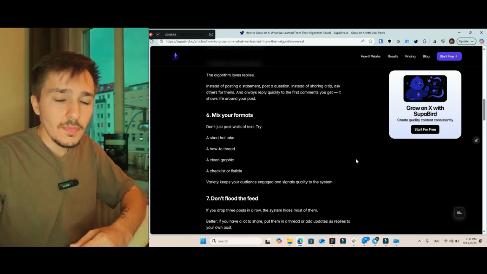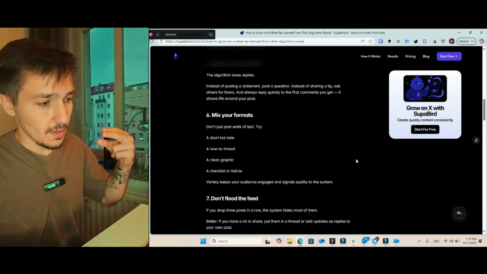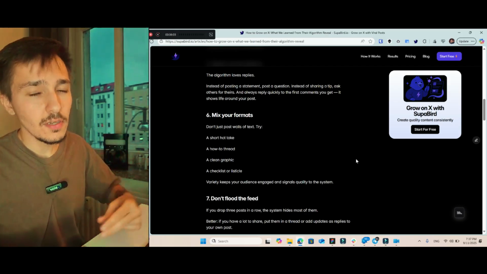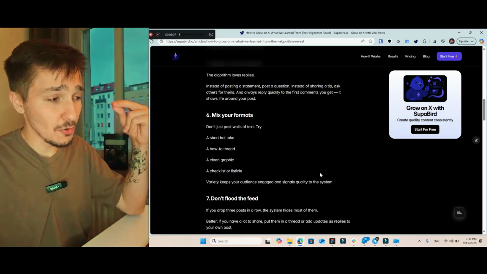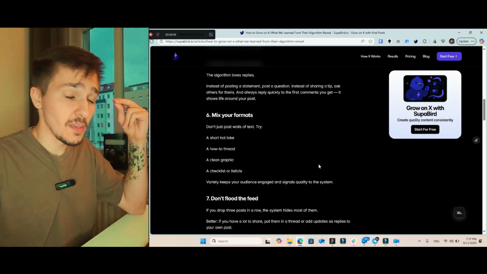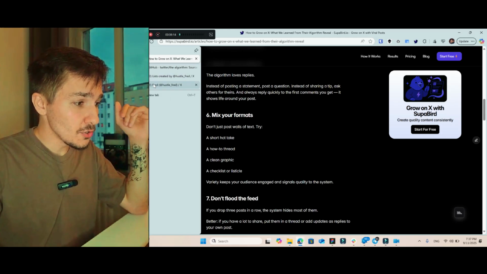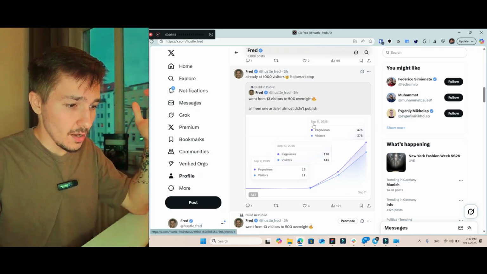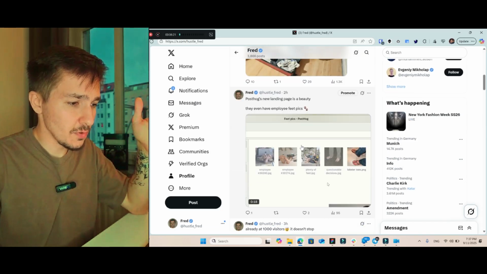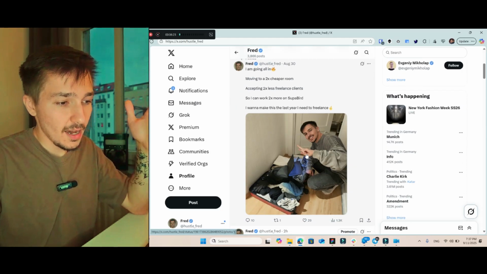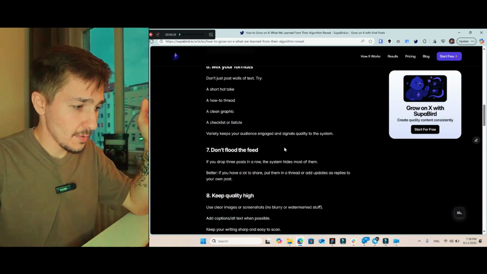Mix your formats. This basically means that you should not only post one type of post. You should publish posts that only have text. You should publish posts that have images, sometimes video, sometimes threads, sometimes polls. You should try to do lots of things. For example, I often retweet stuff, I often publish pictures, photos are actually pretty useful. I publish videos sometimes, and I publish just text-based stuff sometimes. So that's what you should aim for.